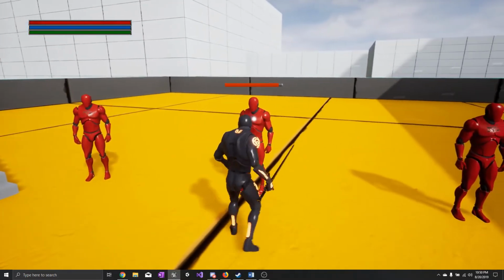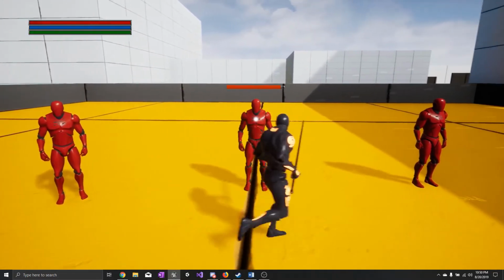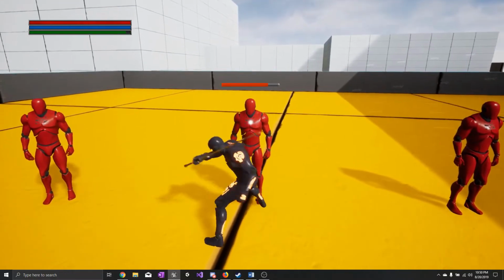So I have heavy attacks and light attacks. Heavy attacks do much more damage than light attacks, and they cost more stamina.